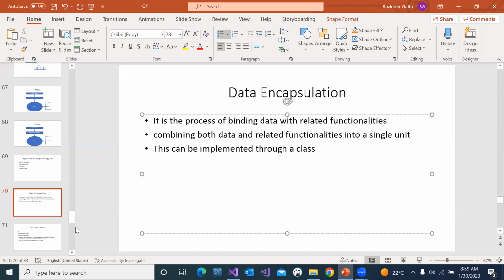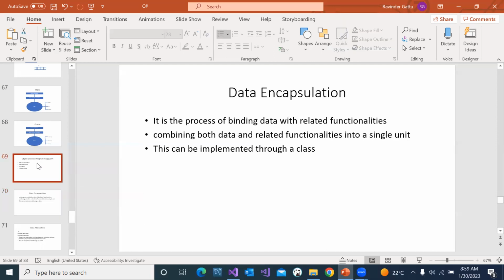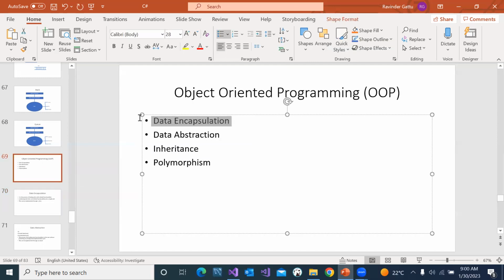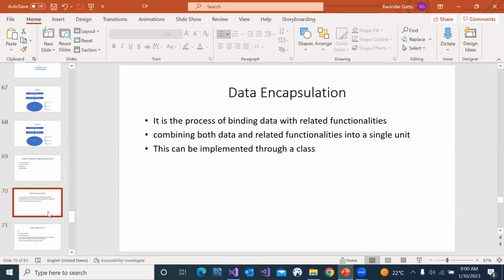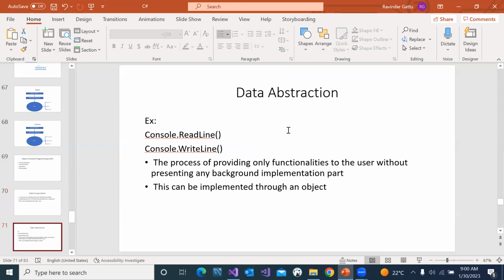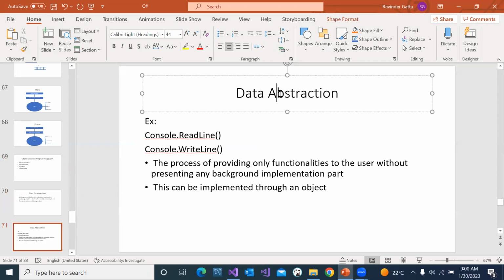Okay. Next, out of the 3, we learn 1. You just need to learn only 3. Next, what is data abstraction? What is data abstraction? Simple. You already learned it, you already implemented it.